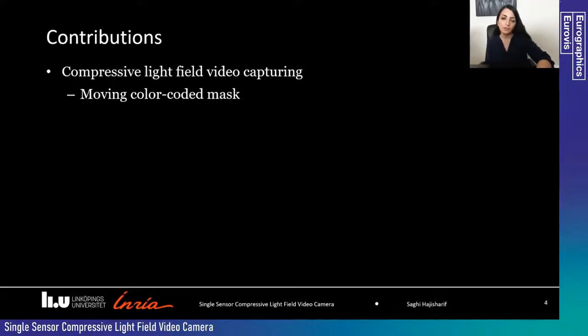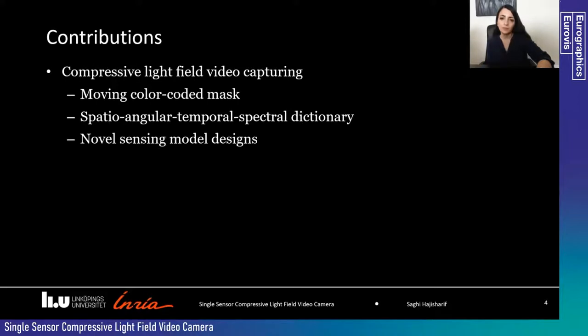We extend our reconstruction model by including the temporal information in the light field. Our dictionary is trained on a small set of consecutive frames and utilizes the sparsity in the spatial, angular, spectral, and temporal domains simultaneously. We propose a novel sensing model design that is suitable for this setup, which explores the temporal coherency in the reconstruction.